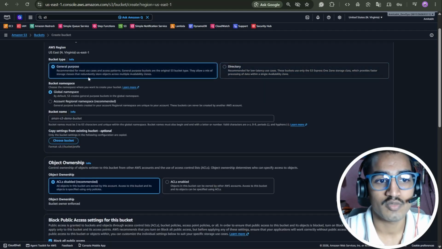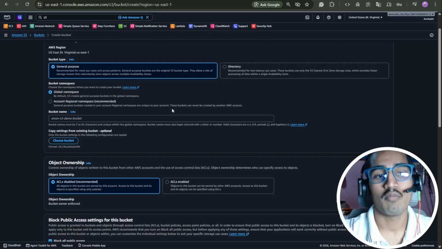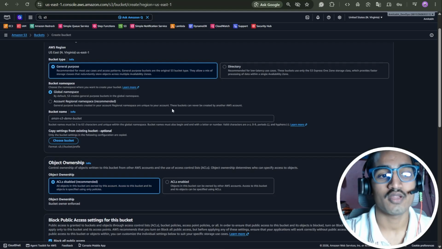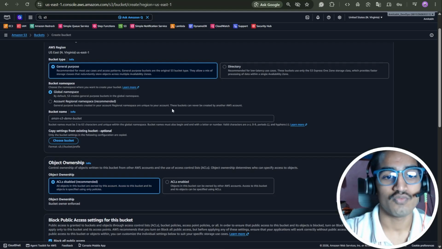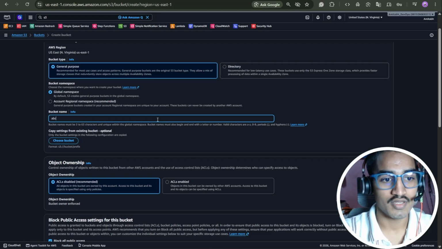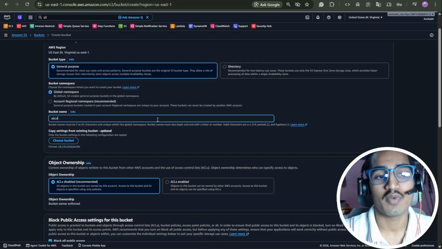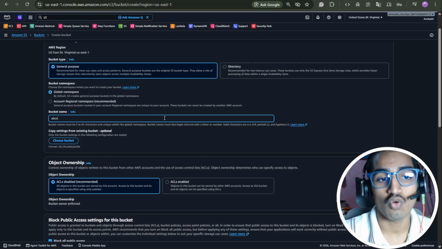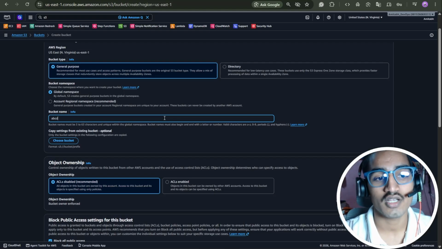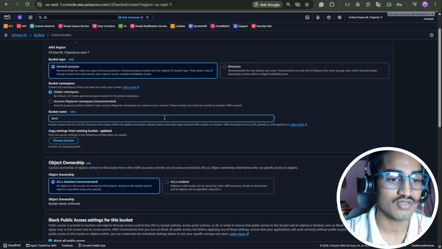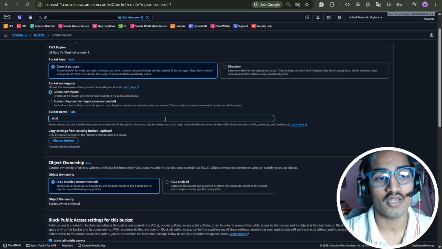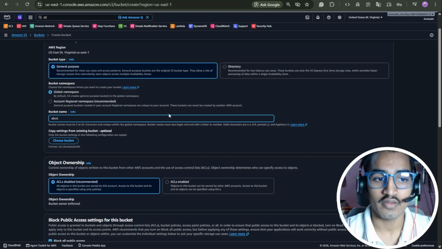For now, we will use the general purpose bucket, and there is a global namespace and there is an account regional namespace. Global namespace means considering all the AWS accounts we currently have in the world. Suppose you are creating a bucket named A, B, C, D, and someone already owns this bucket in their account, so you cannot create that bucket name. This is a global namespace considering all the AWS accounts, all the AWS regions and locations. So you have to create a unique name for your bucket. That's where the global namespace is.